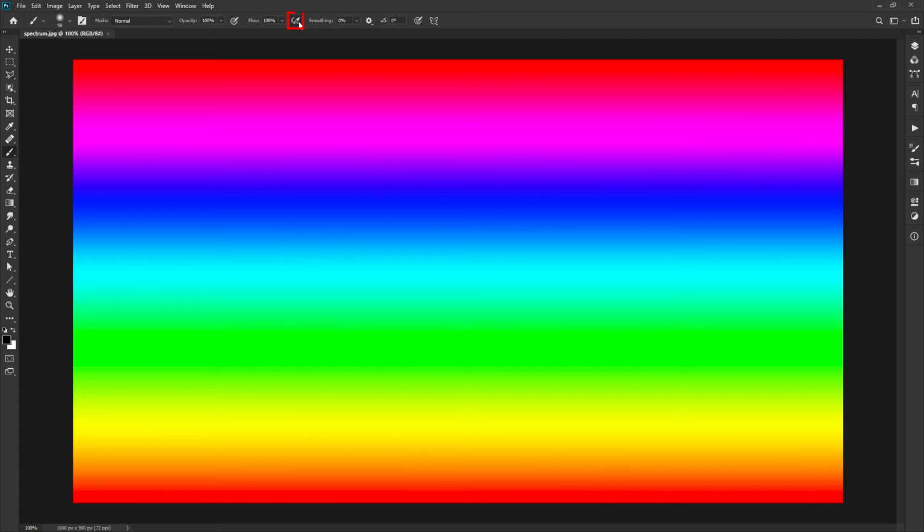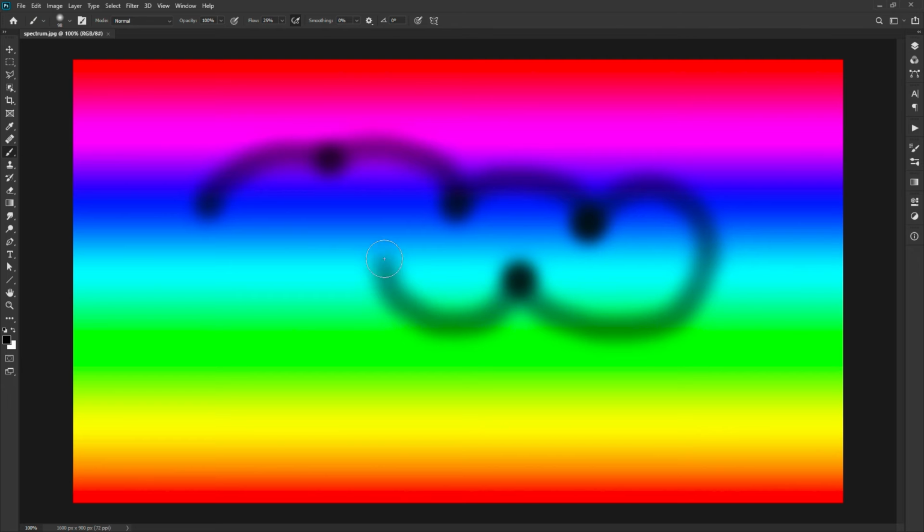The button beside the flow is to activate the airbrush. Set the flow to 25% again. Draw a curve with pauses at some places. You will find that the airbrush keeps releasing the ink constantly. So when you pause, you will find a dark color spot.